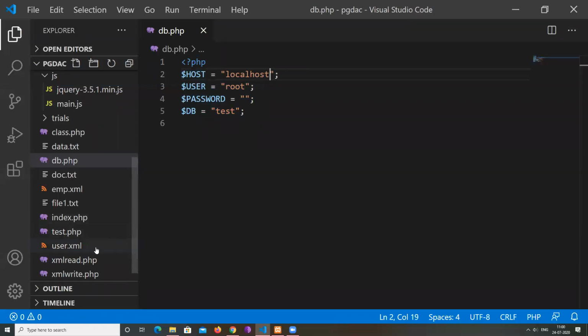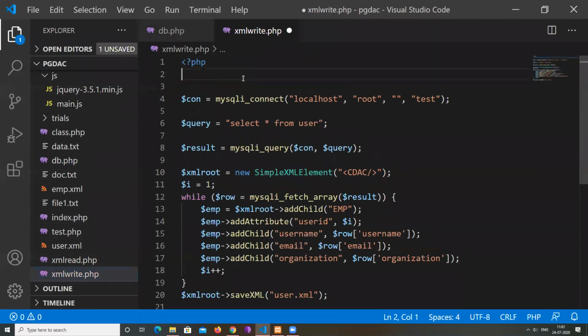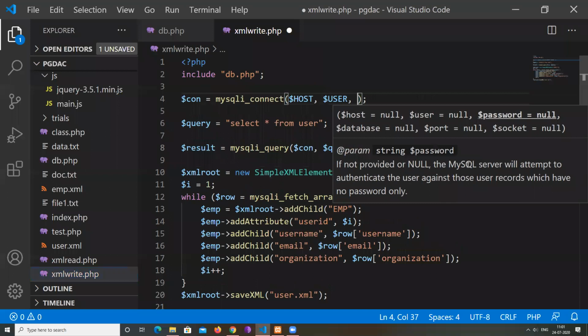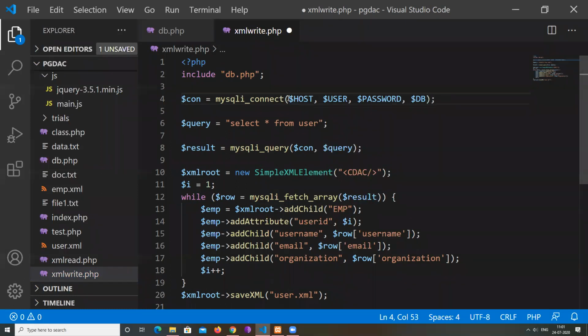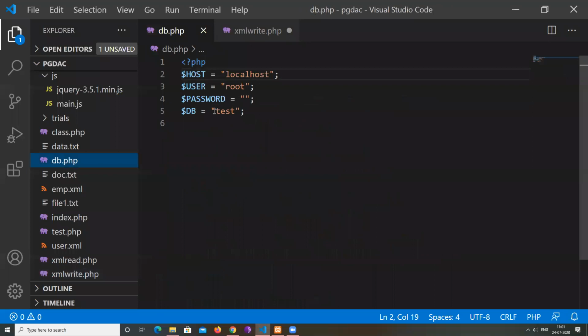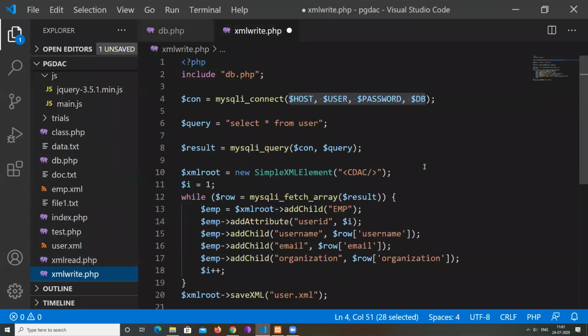Now let us add this. In the XML file, just now we have used this. So all I will have to do is include that file name. So what is the file name? db.php, and then semicolon. Once I include it, instead of writing these fixed values, I will replace them with $host, $user, $password, and $db. So these are variables whose value is stored in db.php, and if any change is made here, automatically it will be reflected in this xml_write.php. Okay, so I can use include to include any external file.